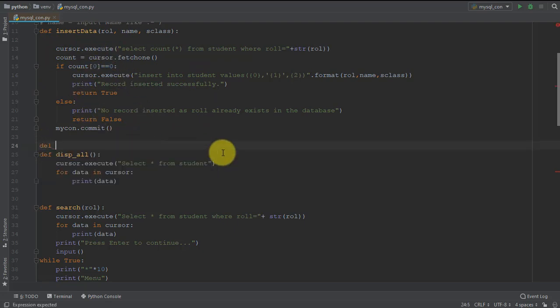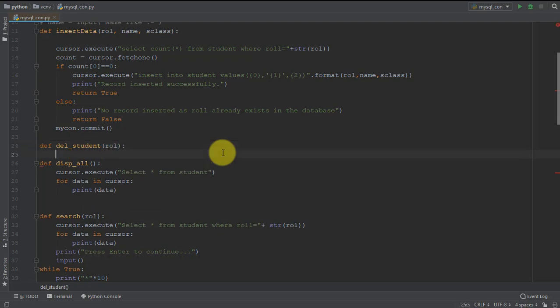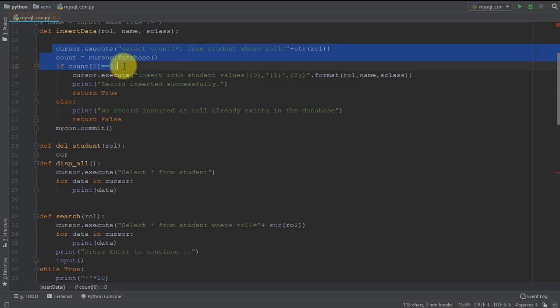So def, let's say, del underscore student, and here also we are going to take a roll number, and then you can try the same strategy where we have to search for a record. If it exists, then we can delete it. So we will be using the same strategy, or we can simply call this thing. Okay, let's copy this one.